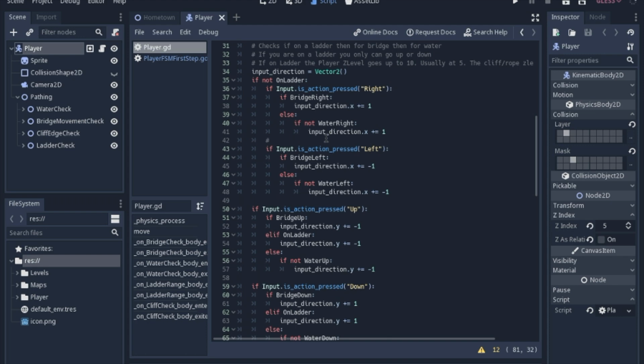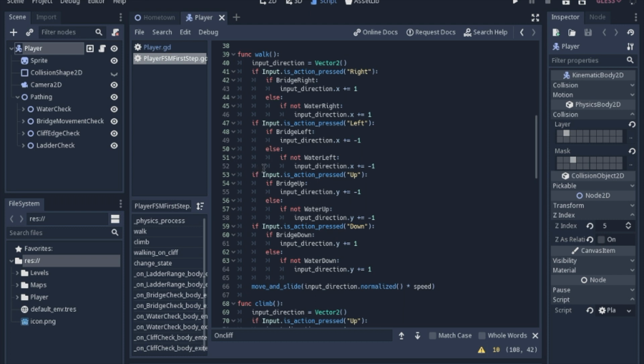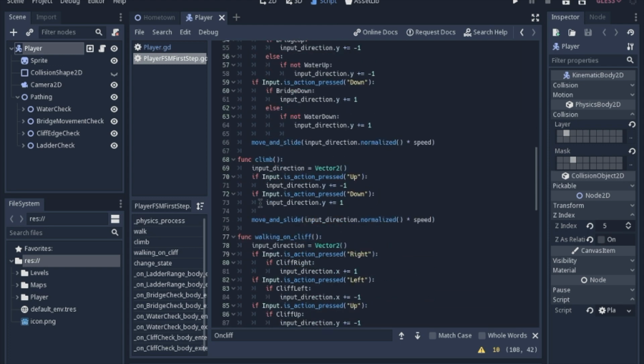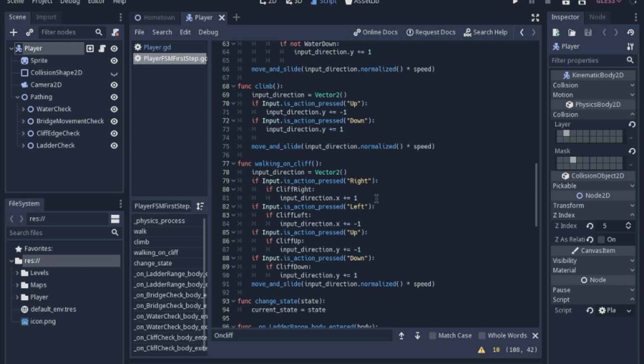Now, like I've said in the previous videos, if you didn't have quite so many checks, this framework would be perfectly fine for a simple game, but this is getting pretty cluttered and just unintelligible to read. So the first thing that we're going to do is split the movement logic into different functions based on what the player is doing. So if you're going to walk, you're going to do these checks. If you're going to climb, you don't have to check for as many things because it's pretty simple. We don't need to check for water. And we're also going to have a function if we're walking on the cliff.